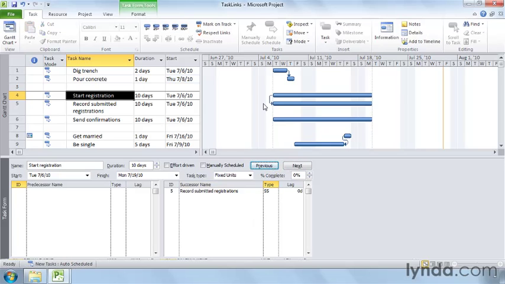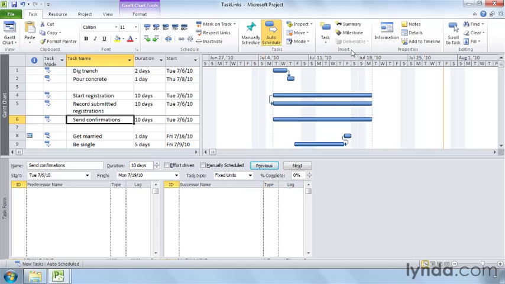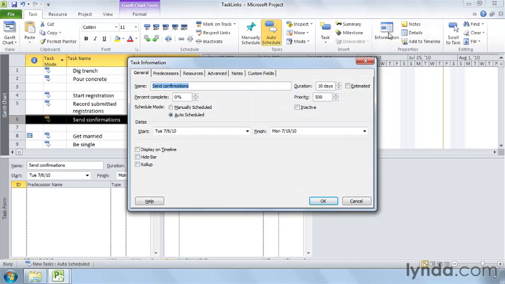With a finish to finish dependency, the finish of one task triggers the finish of another. When you finish recording registrations, you also finish sending confirmations. You can work on task dependencies in the Task Information dialog box. Select the Send Confirmations task, and then on the Task tab, click Information. In the dialog box, select the Predecessors tab.